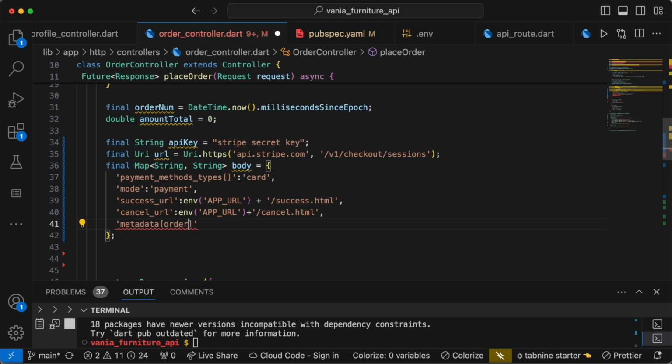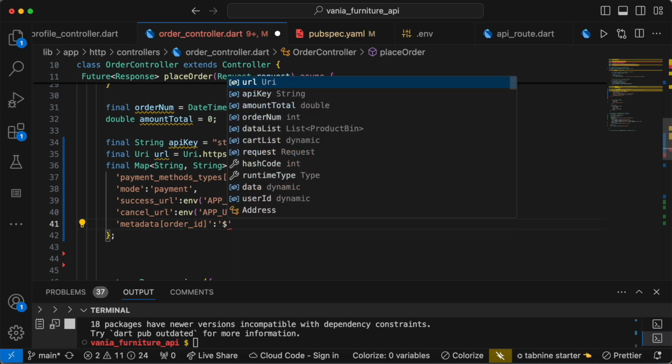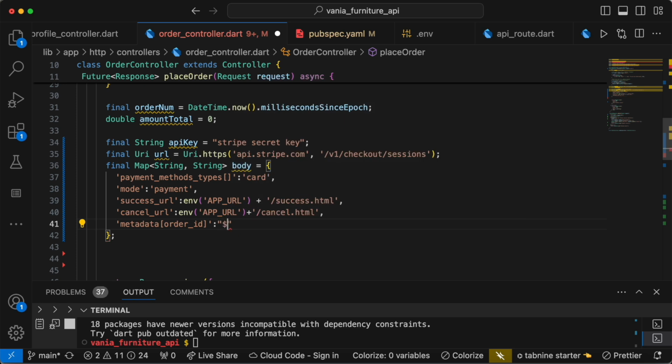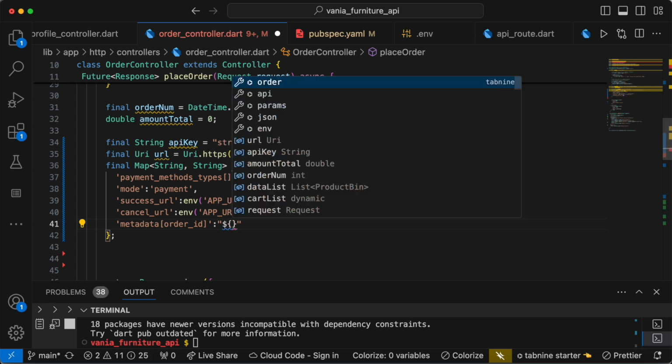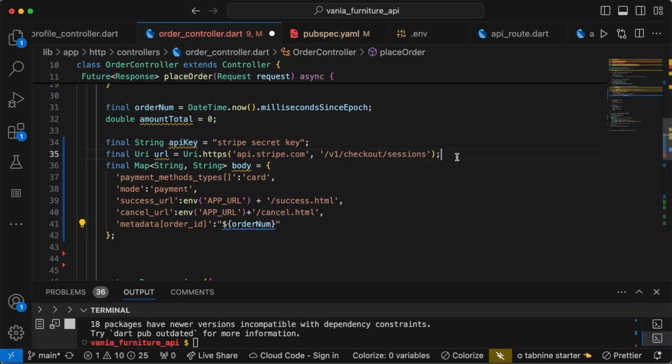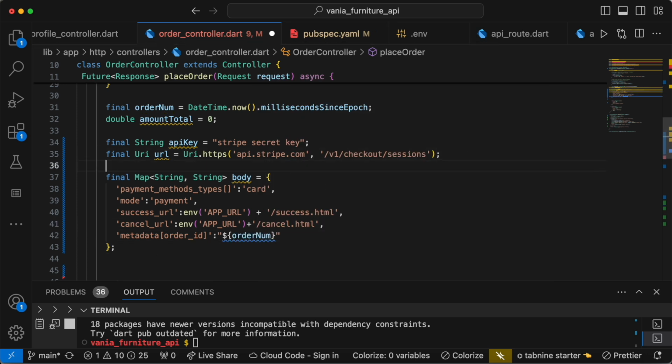And here Stripe has something called order ID. We need to send our order ID to Stripe, so Stripe would be able to keep track of our order ID. So our order ID name is order num. All right, so we have this ready.